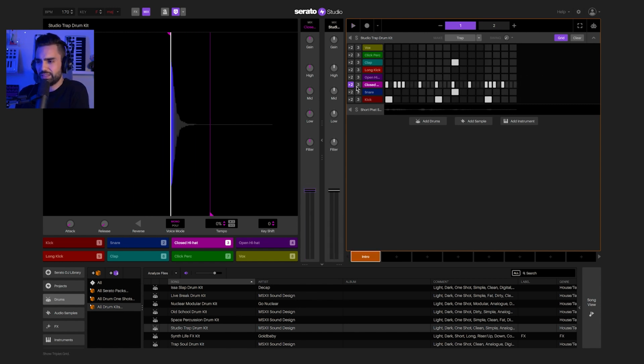Another thing you'll notice is a little 3 button. That actually gives us access to a triplet grid, which will add a little bit more groove, which we can probably apply here to our hi-hats. Let's add it to the end here.